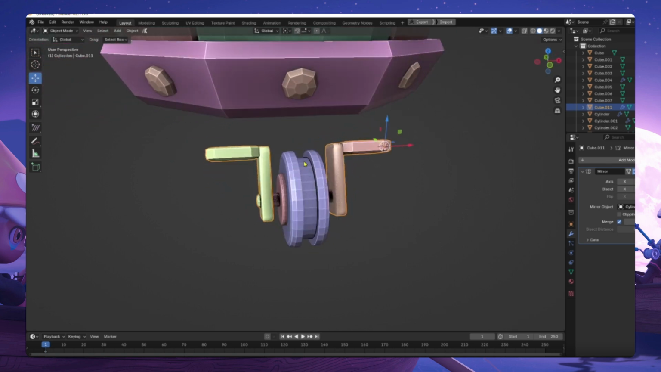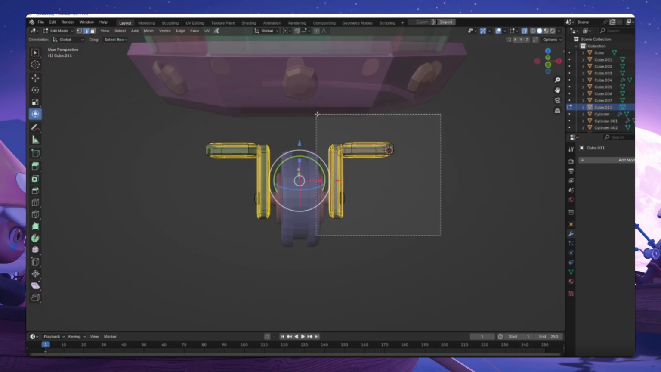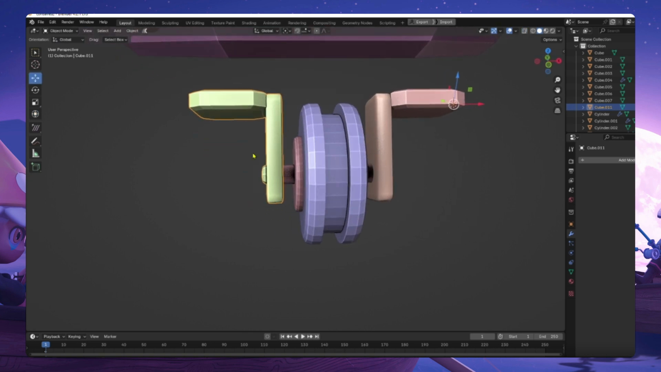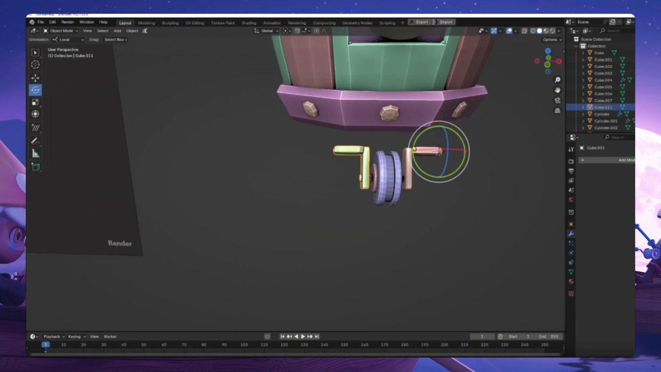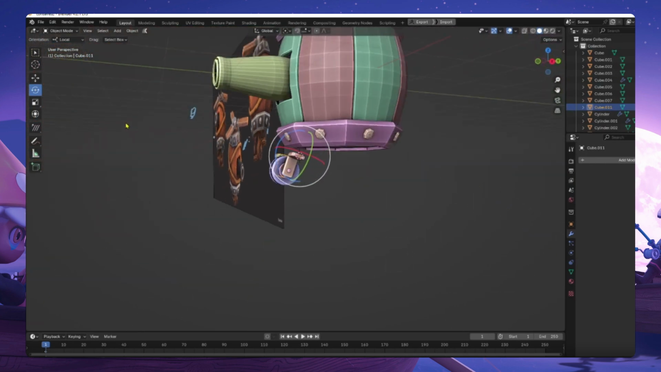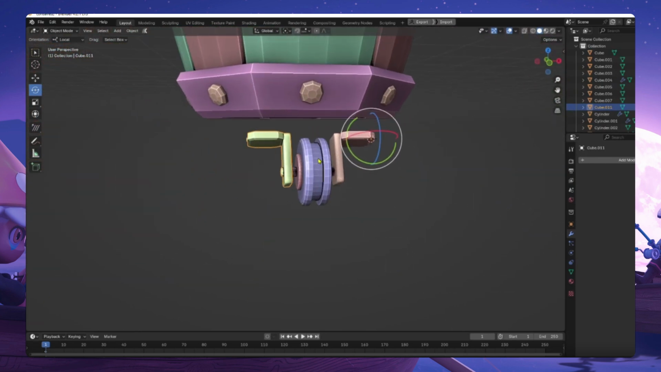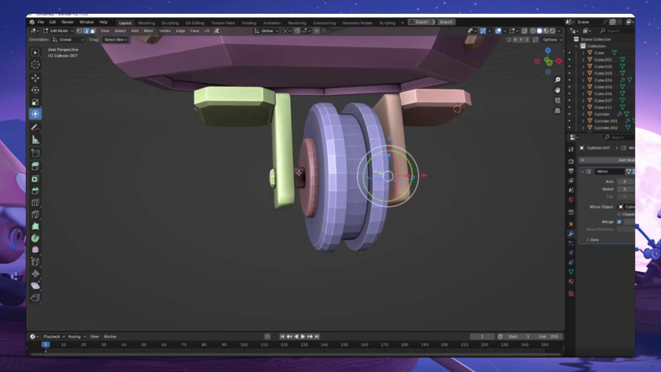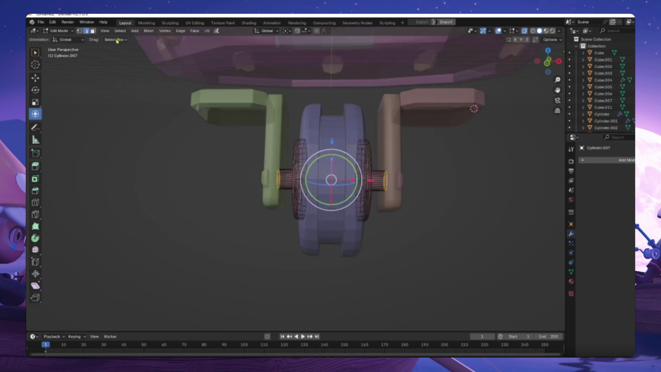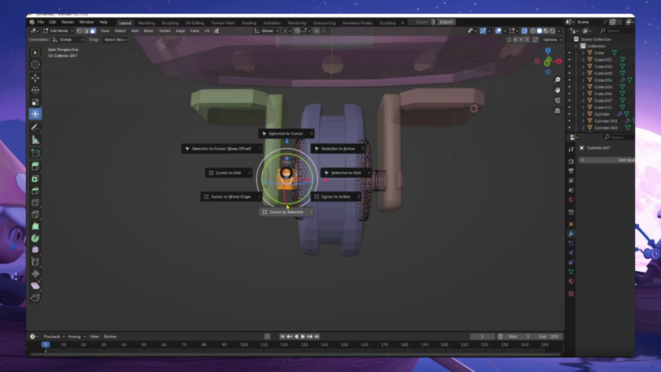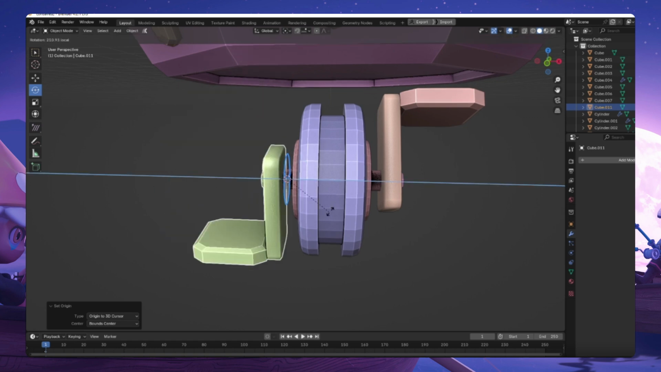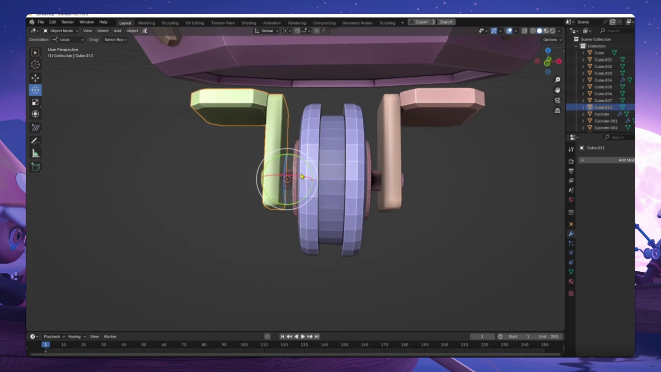So we have a copy now. I'm going to apply it. Just get rid of that. So now we want to basically turn. So look, this one is up, this one's down. It's going to turn from this point. That's how a bike works. Very simple. Cursor to selected, origin to 3D cursor. Now it's turning from the circle how it should.